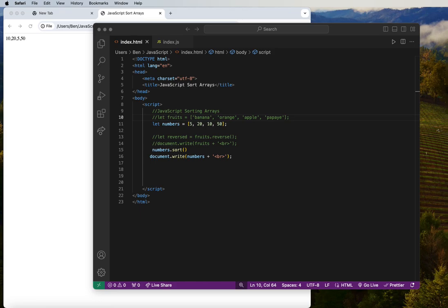But let's see, we want to sort a numeric array correctly using compare function. So you see this wasn't really sorting well. It's using the 1 2 here, then it goes the 5 and then the 5. But if we want to sort the numbers correctly, we need to use a sorting compare function.